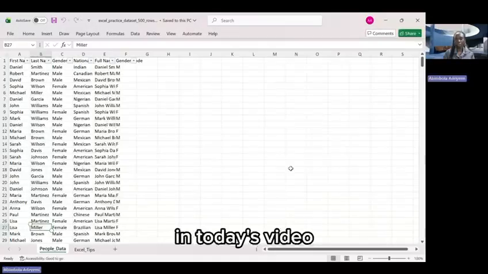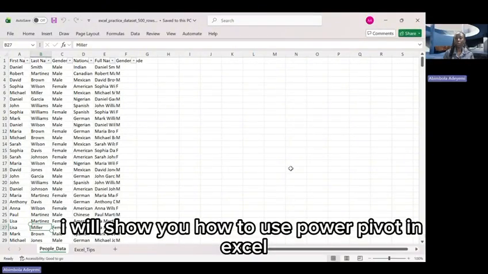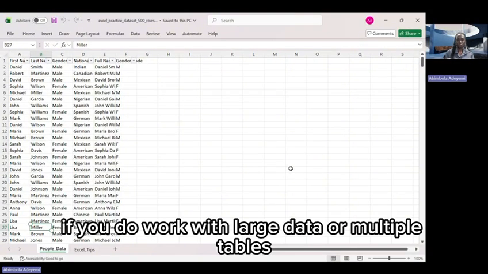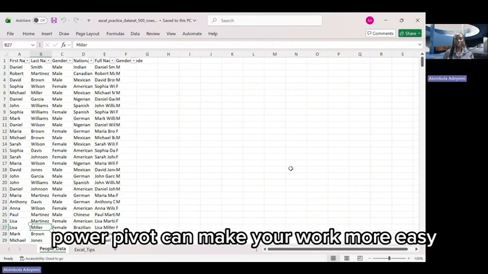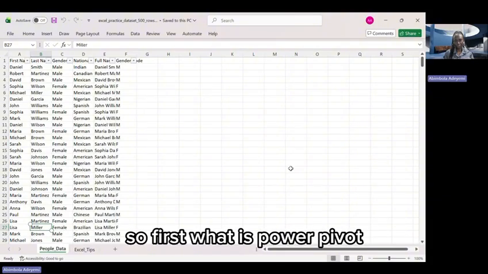In today's video, I'll show you how to use Power Pivots in Excel in a simple way. If you work with large data, multiple tables, or even dashboards, Power Pivots can make your work easier. So first, what is Power Pivots?